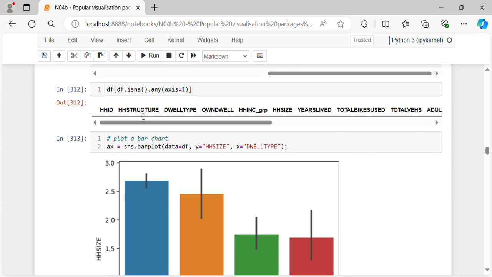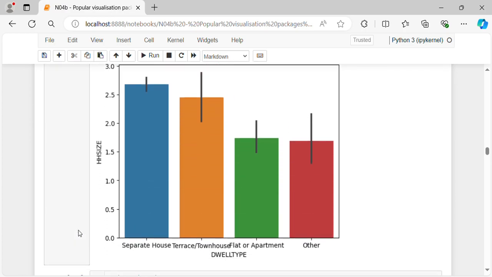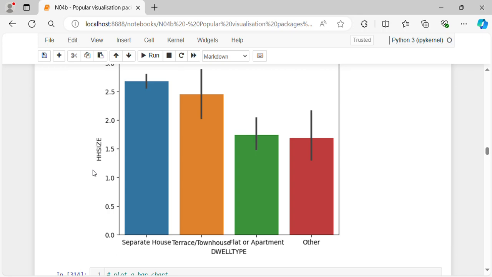Next we plot a bar chart. We'll pass the command let ax equal sns.barplot(data=df, y=hh size, a household size, x=dwell type). So for the dwell type separate house, the household size is highest and the lowest is for other types, other dwell types, which the household size is about 1.5.